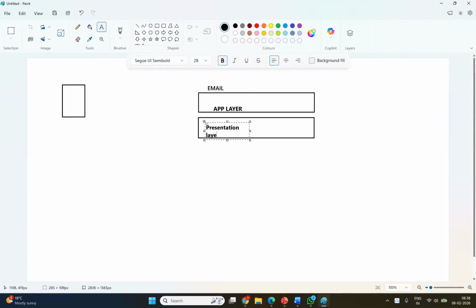So what will happen in the presentation layer? In the presentation layer a few things happen: translation, data compression, and encryption. I'll write it here. Forget about the spelling mistakes. Data compression. Encryption.